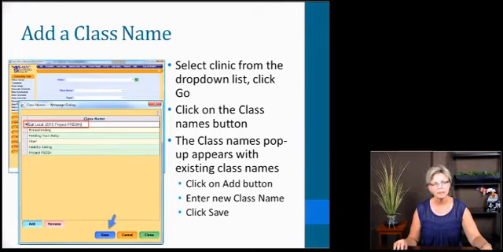To add a class name, go to the scheduling tasks, click on class setup, select the clinic from the drop-down list, and select go. Click on the class names button and enter a new class name. And here it's Eat Local, and we labeled it the 2015 Project Fresh topic. So that's what we intend to do there. And then click Save.